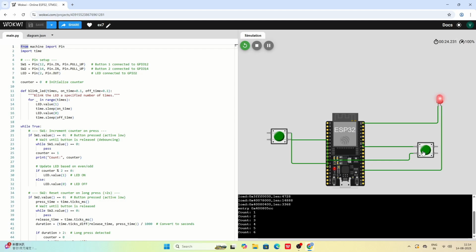The program uses a counter variable, checks SW2 press time using the time module, and uses dot value and a while loop for real-time input detection. Output: if SW1 is pressed, count 1; if SW2 is pressed, counter reset, count 1.